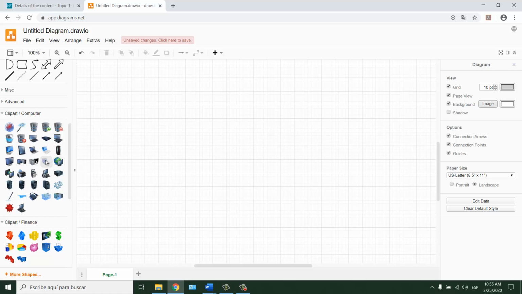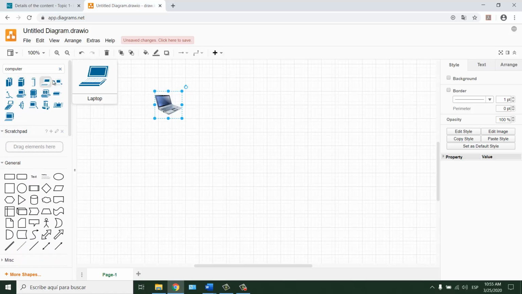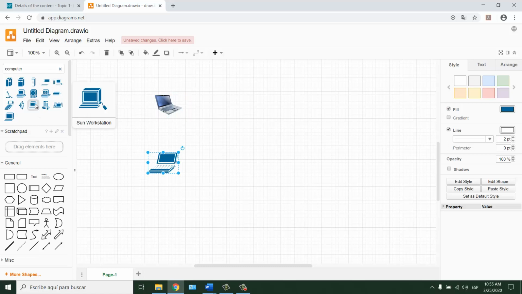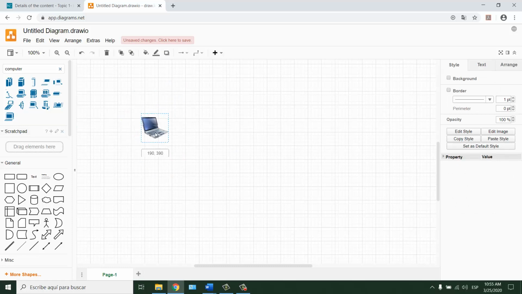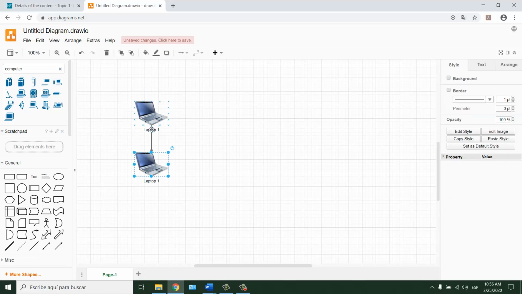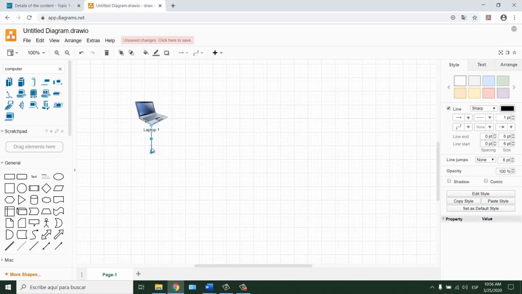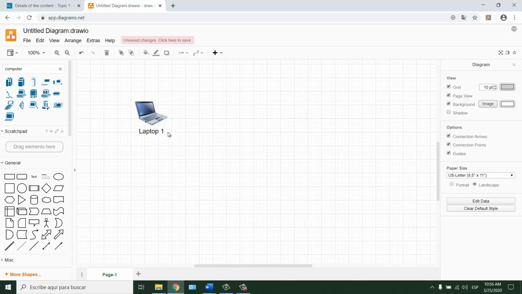Okay, I want to work with this one, netbook, or instead of this one you can use this one, or this shape, the shape that you want that represents a computer. Okay, as you can see, you can move it, you can change the size of the shape. You can add a name, double click. I'm gonna write laptop 1. You can change the font color of the text, you can increase the size. I mean, you can work with the properties of the shape.